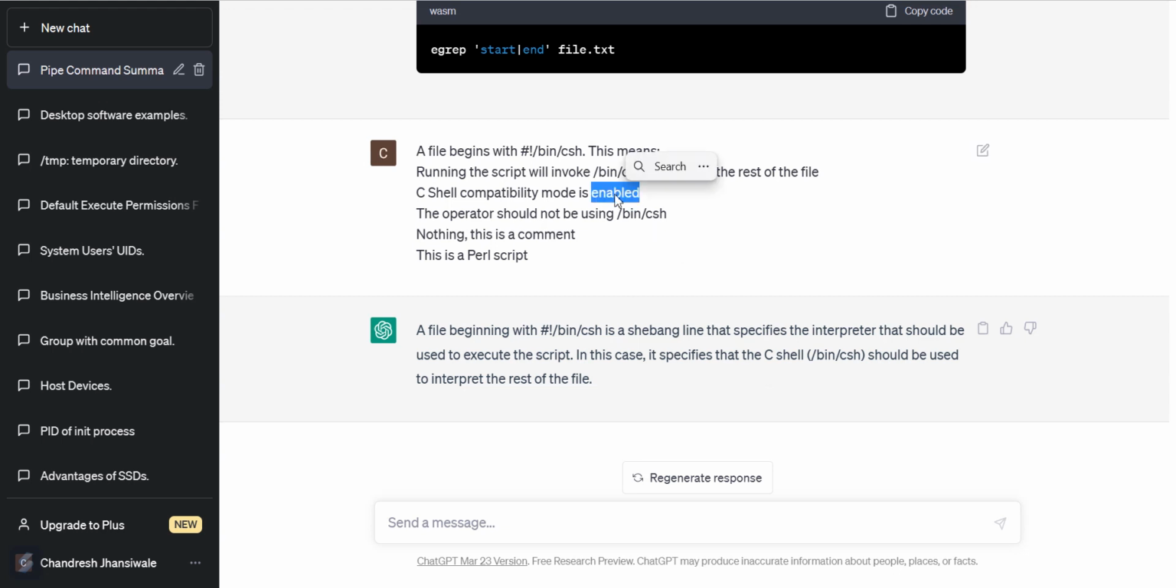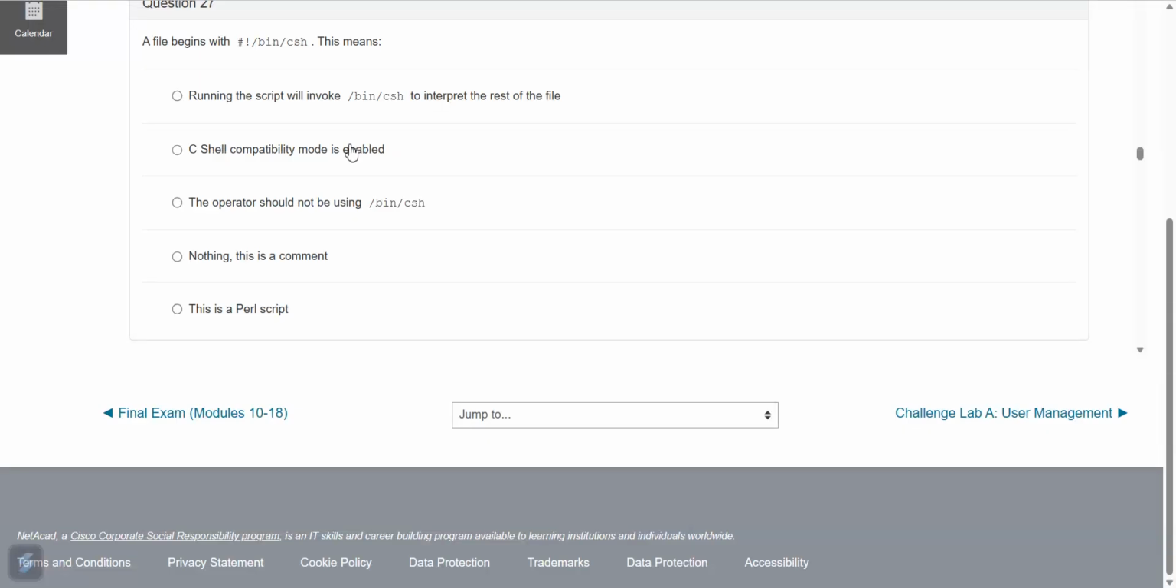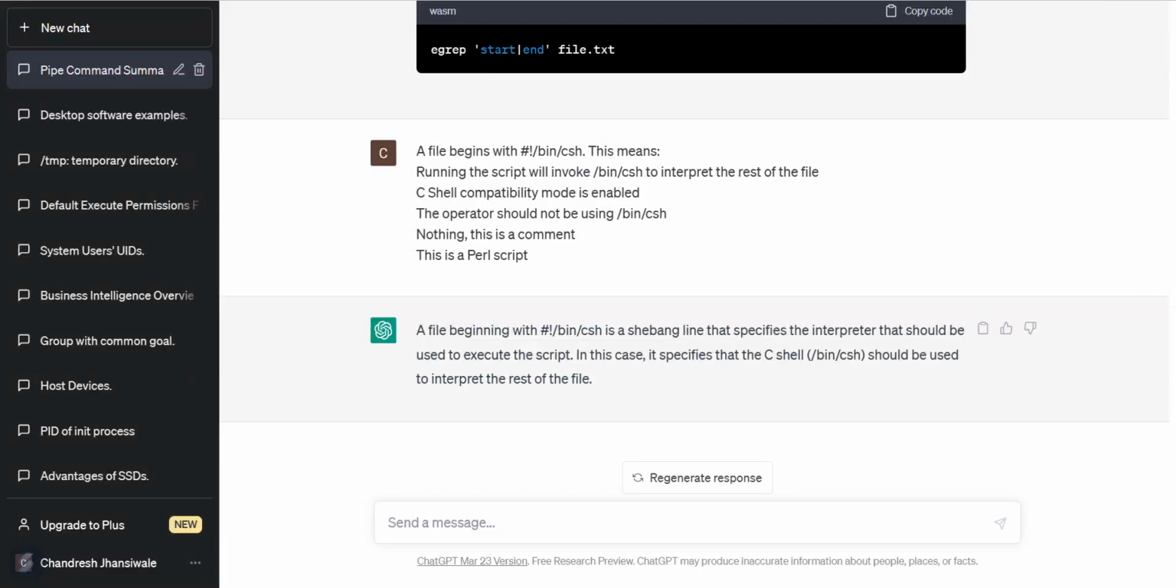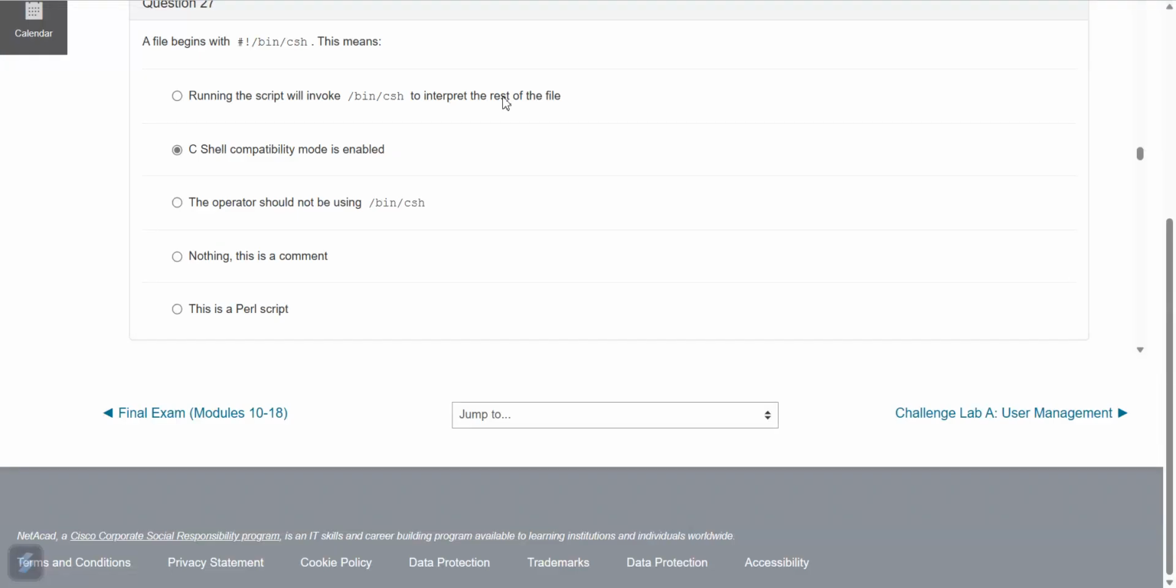So, C shell compatible with a Perl script. So only the C shell will be enabled or compatible, or is this a Perl script? Well, that's the option.